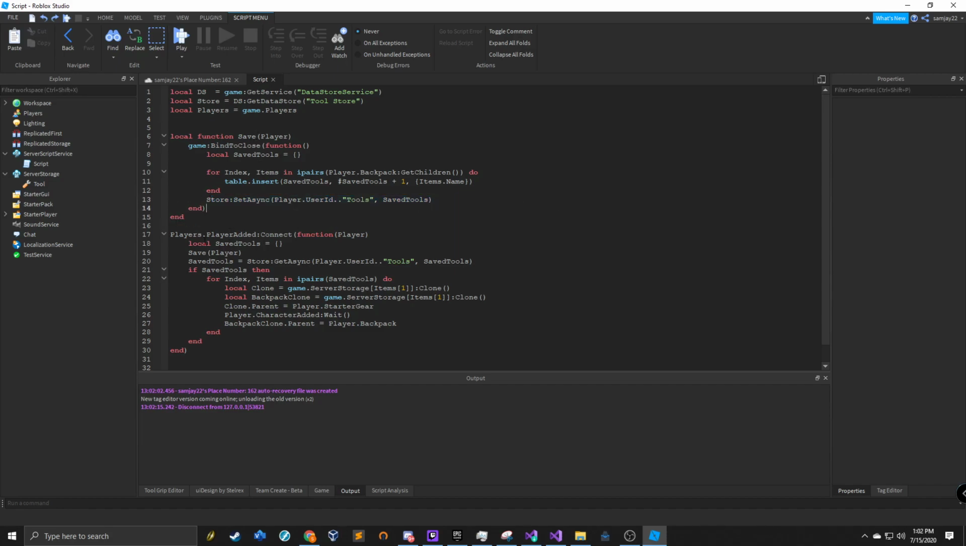Then when the player joins, I make a save tools function table, right, to get all the save tools. Then I call the save player function, and whenever the player leaves, it will essentially bind to close the game and prevent the server from closing until the data is saved. It'll make another save tools. For all the items in the player's backpack, it will set the async, and it will save the tools under this key right here.